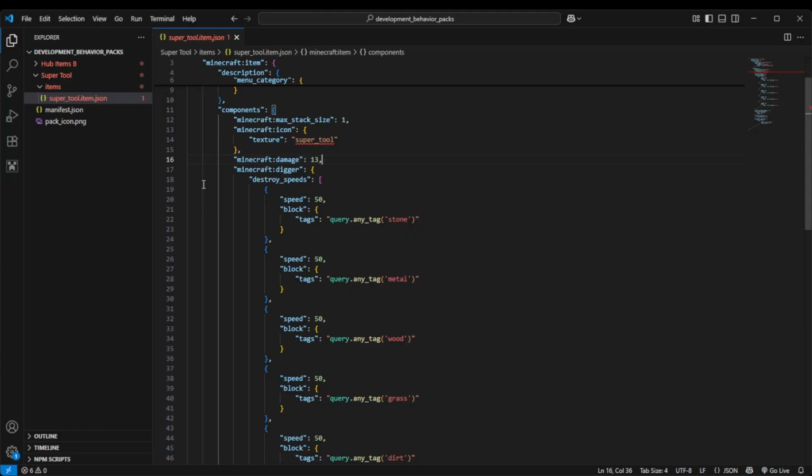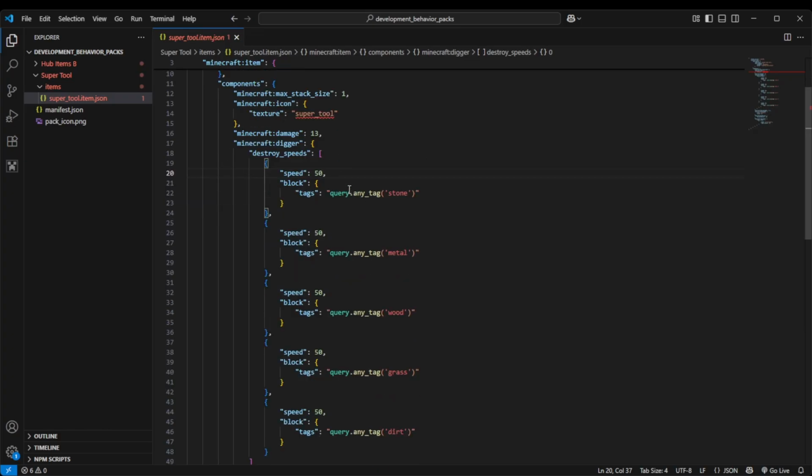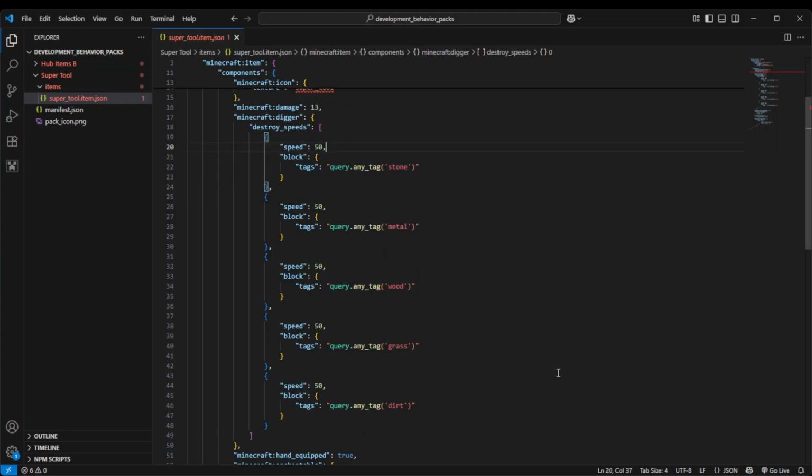Okay, so the next thing is that there is the damage. So you can change your damage here. There's digger. This is basically for shovels, other tools, stuff that digs. And then there's destroy speeds. So 50 is the maximum you can do. It will dig stuff. However, we're actually going to go over some more components.